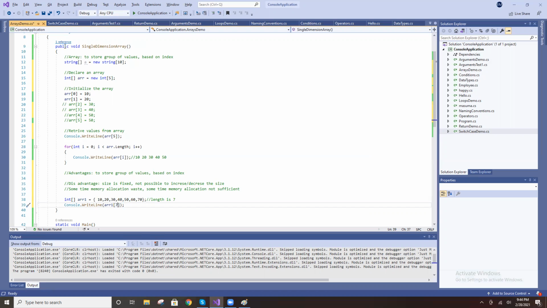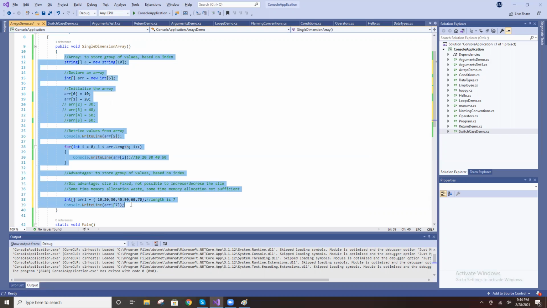This is the single dimensional array. Two kinds of arrays are there: one is single dimension and the other is multi-dimension. As of now, this is a single dimensional array. You practice this. We'll discuss the double dimensional array tomorrow.